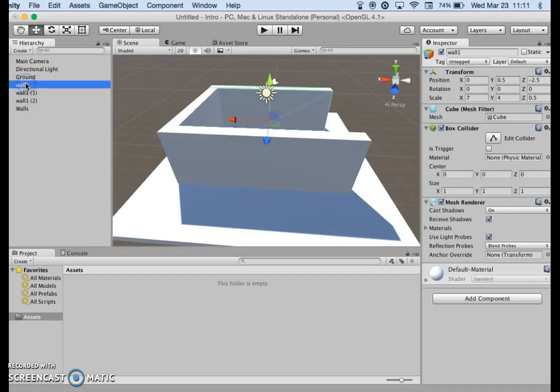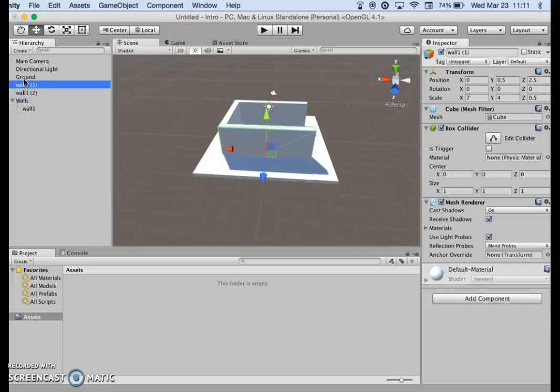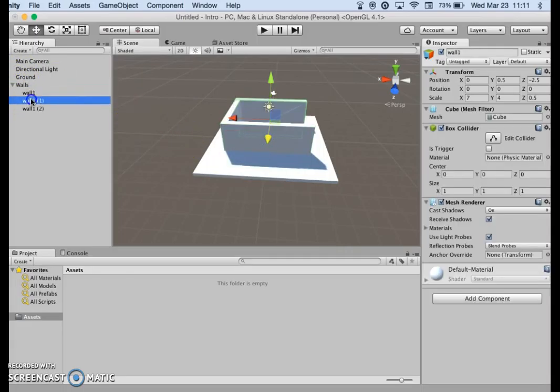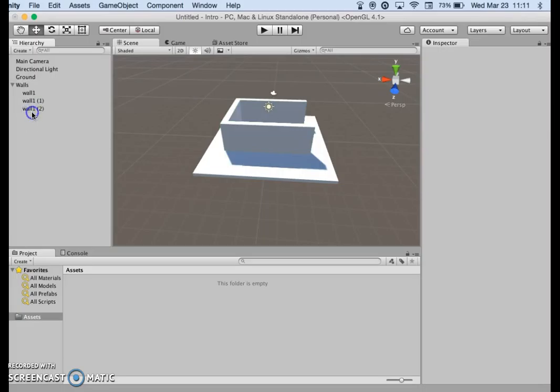And I'm going to select my first wall, click and drag into the wall. Make sure it's highlighted blue. Again, do the same thing here. And in here. So now you'll notice that this is the child of this parent wall. So if I click on the wall, all of them get selected. So I can move all the walls at once. Or I can go in and select individual walls and move them. This makes our life a lot easier.